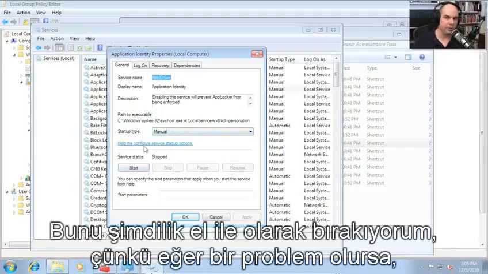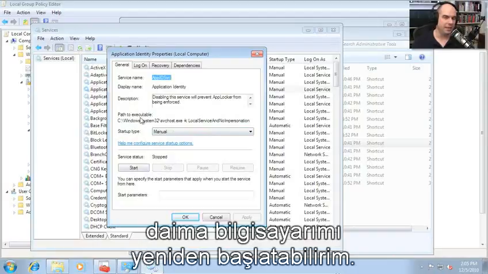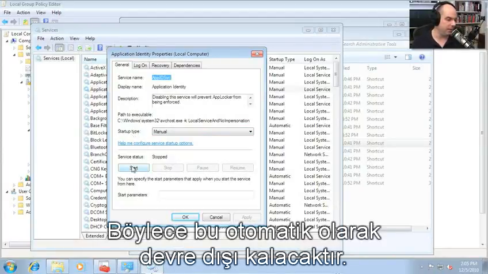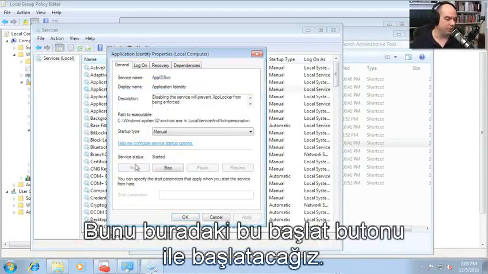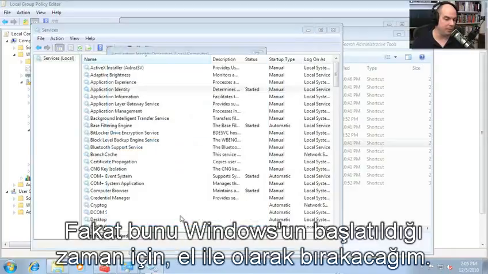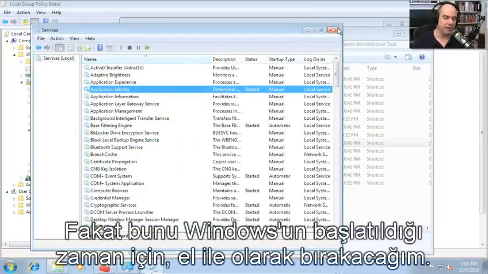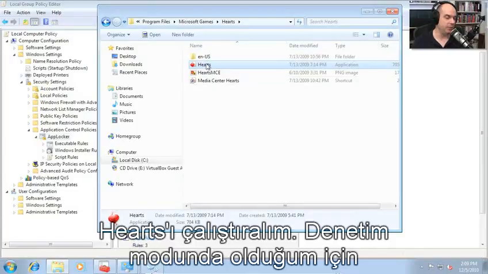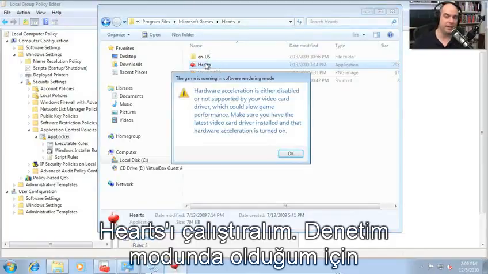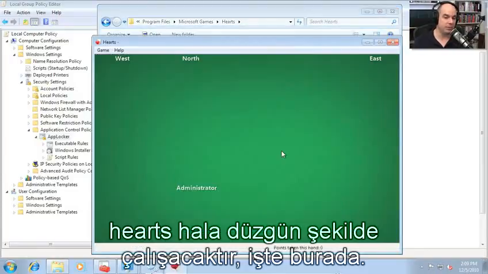I'm going to leave it manual for now, because if there's a problem, I can always restart my computer and this will automatically be disabled. We're going to start it with just this start button here, but leave it in manual mode for when Windows starts up. Let's go back to our Windows Explorer and run Hearts. Because I'm in audit mode, Hearts is still going to run just fine.